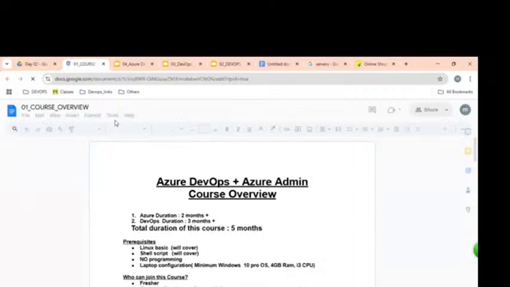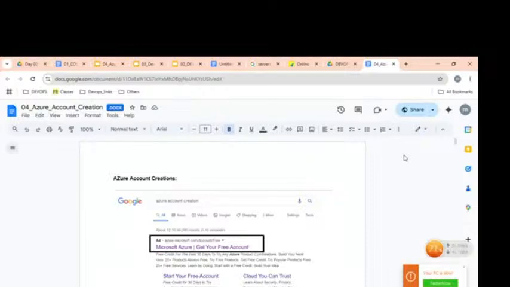In this document list, we have the DevOps content and the Azure content. Please open Azure account creation: the first document, second document, and third document. So please open them and try to follow this document.